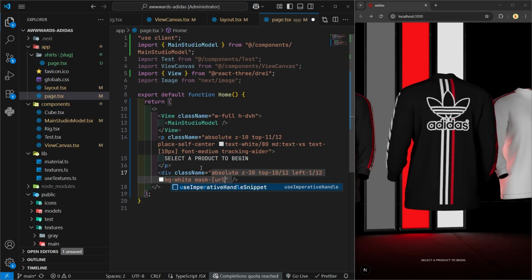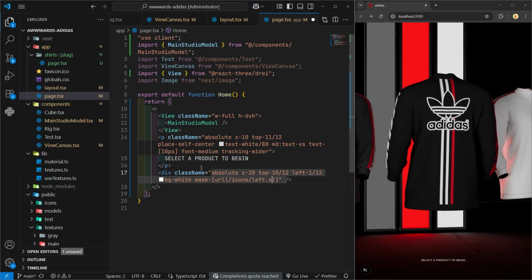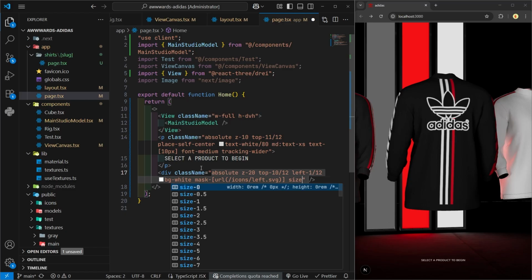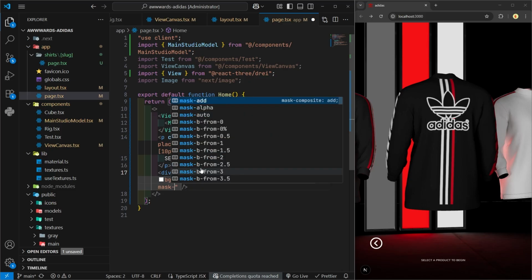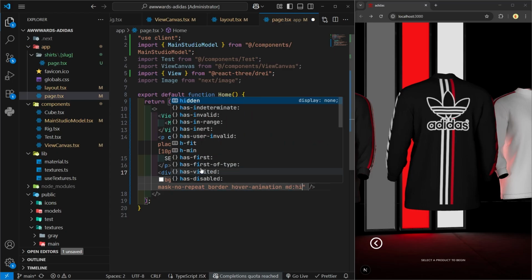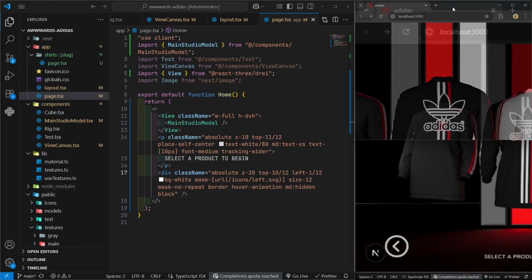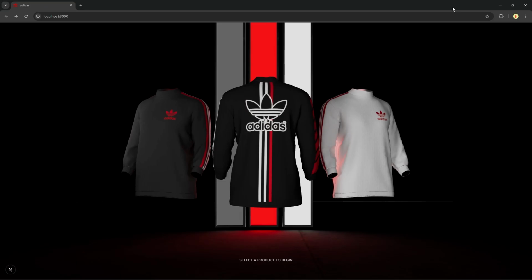mask-url. Let's close that up. And the URL is icons/left.svg. And then let's set the size to 12. There we go. Now you can see the icon. And mask-no-repeat. And let's add a border hover-animation. And for medium and large devices, make it hidden. Otherwise, make it block. Now if I make the browser bigger, you can see that it's invisible.